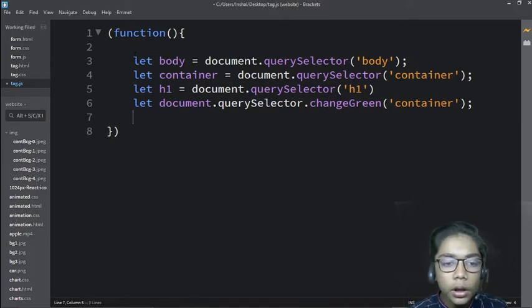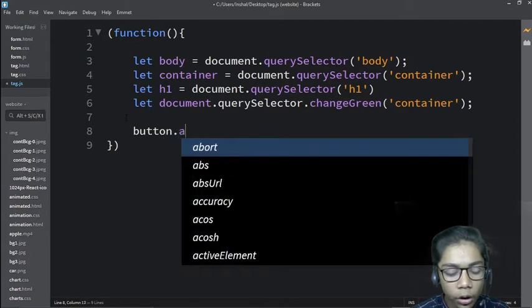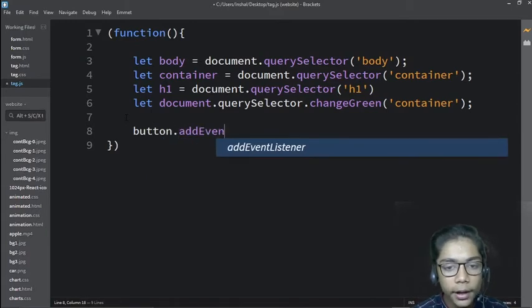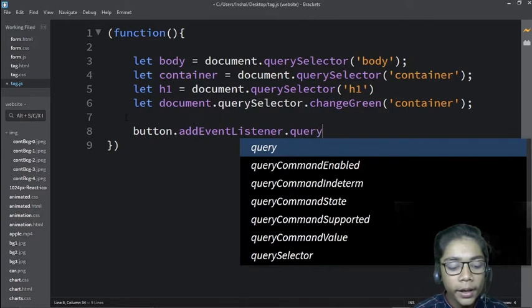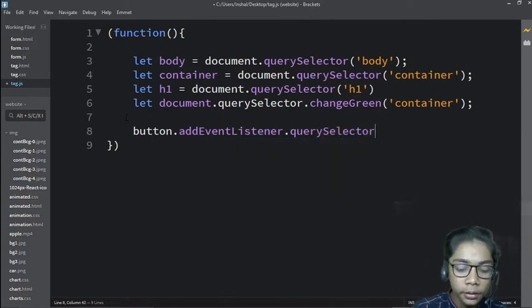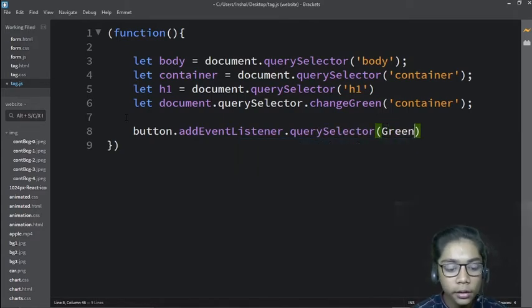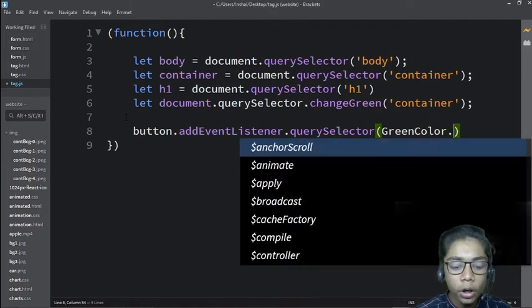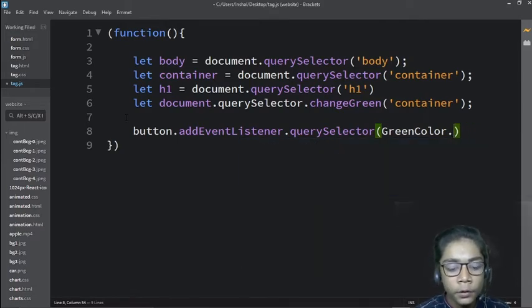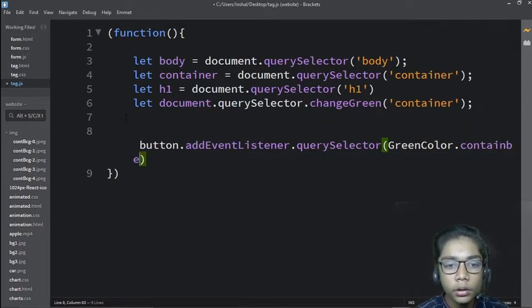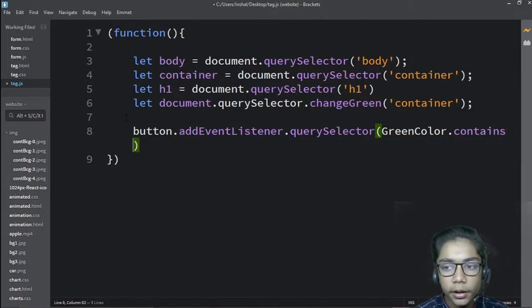Just when you've done that, come underneath. And now here I will do another thing. Write over here button should be dot addEventListener. Okay, addEventListener, and write dot querySelector again, which should be the green color. So I will add green color over here, and dot container. So write dot container over here. Okay, so it should be not contains. So I will write contains.